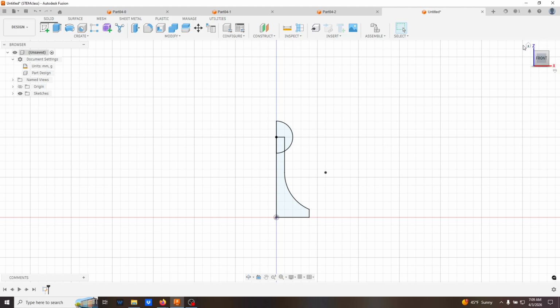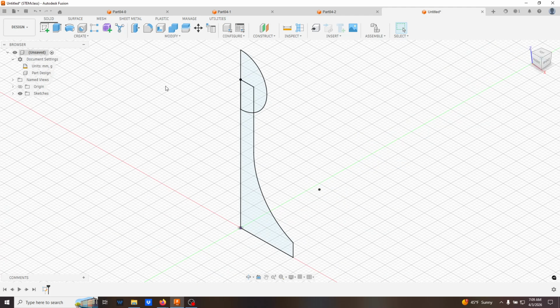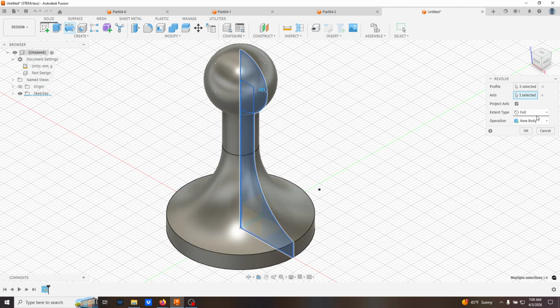Now what'll happen is that if I go to a revolve, I can pick all of these individually. Now, I don't really like doing this, but again, it's something that you can do in Fusion. I'll do that, and it gives me that. So I can kind of just draw them on top of each other.